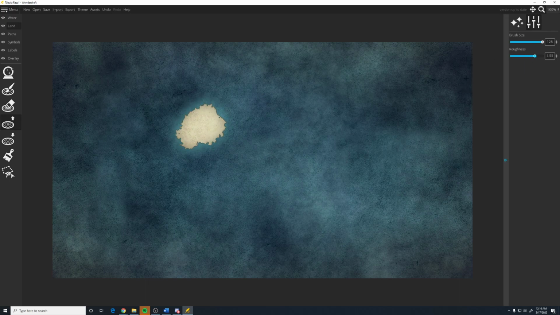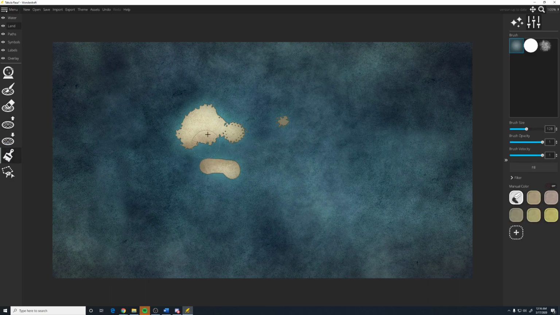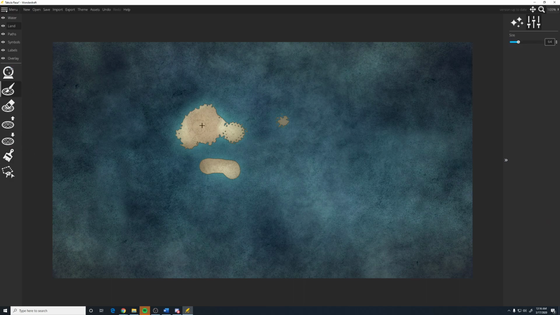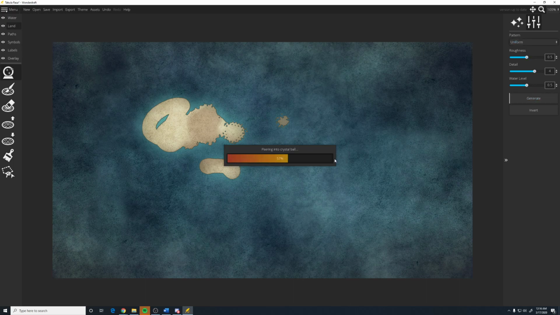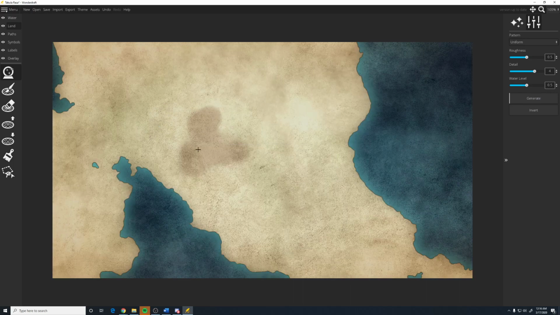I can adjust the roughness of how rough I want the shoreline. I can adjust my brush size. I can make the shoreline flat. I could just paint colors, or I could just paint the land. I could also have it generate one. This is the magic generator. So just click generate, and there we go. It gave me a land.